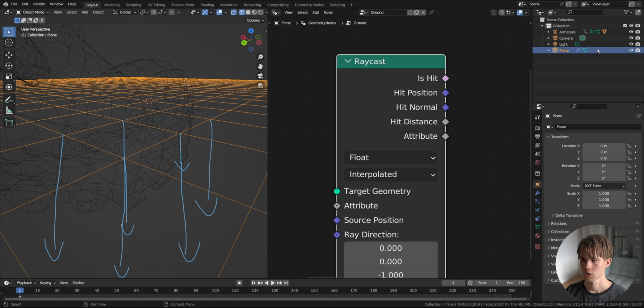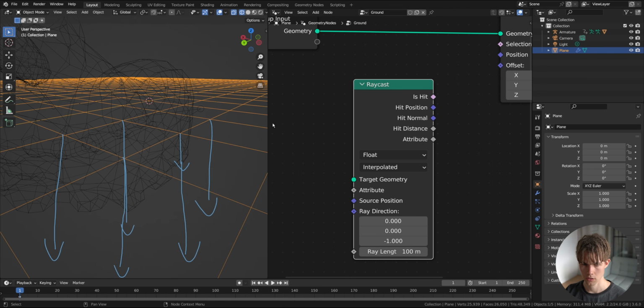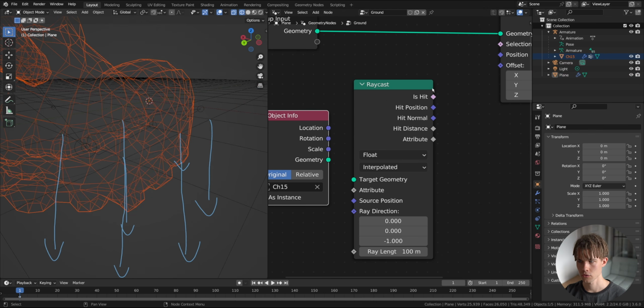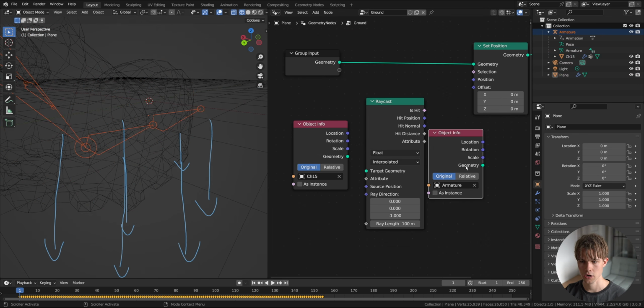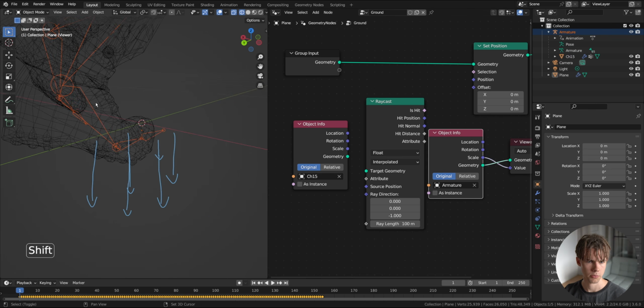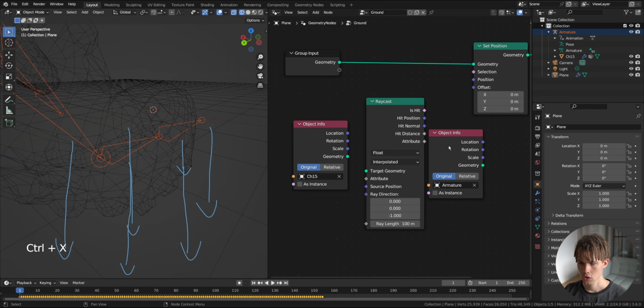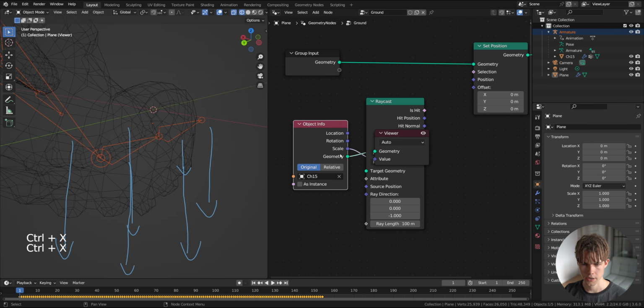So let's open our armature up and let's drag in the character 15, which is our mesh. Now you don't drag in the armature there directly because the armature is just the purple or the orange part inside. It's not the actual mesh. So this is our character.